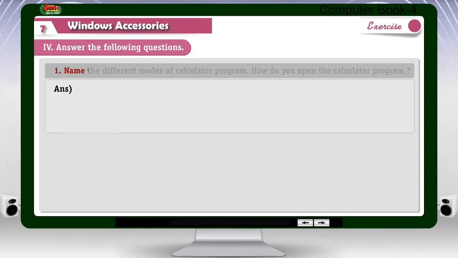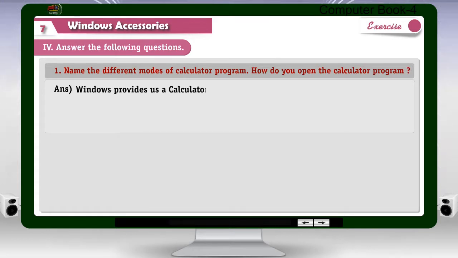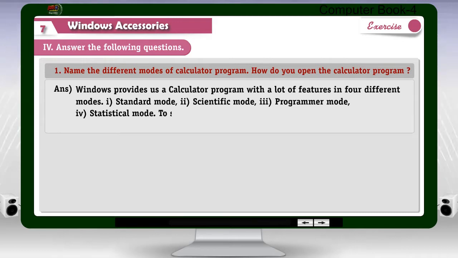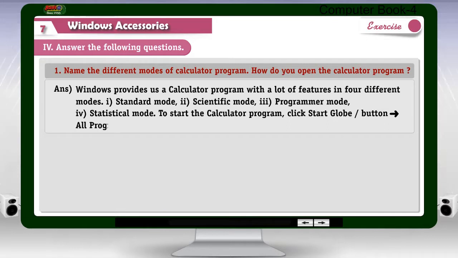1. Name the different modes of calculator program. How do you open the calculator program? Answer. Windows provides us a calculator program with a lot of features in 4 different modes. 1. Standard mode. 2. Scientific mode. 3. Programmer mode. 4. Statistical mode. To start the calculator program, click Start Globe button, All Programs, Accessories, Calculator.